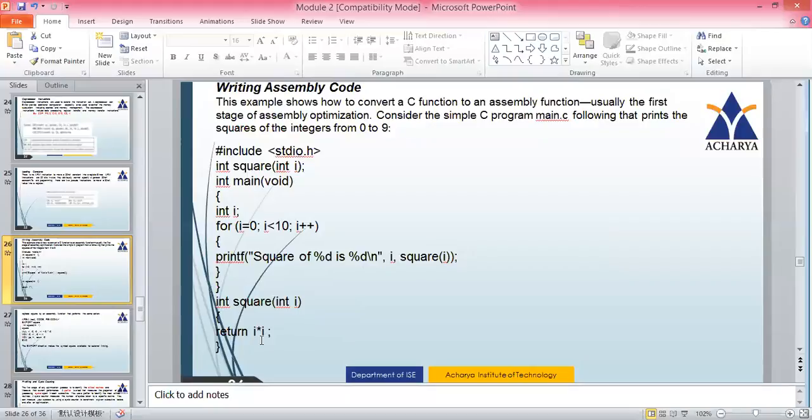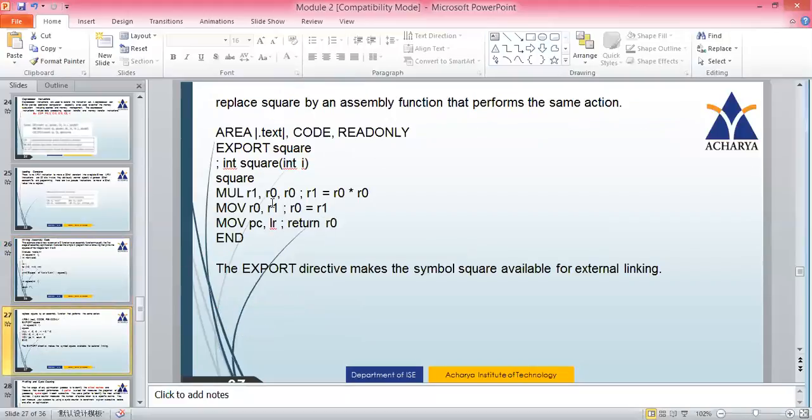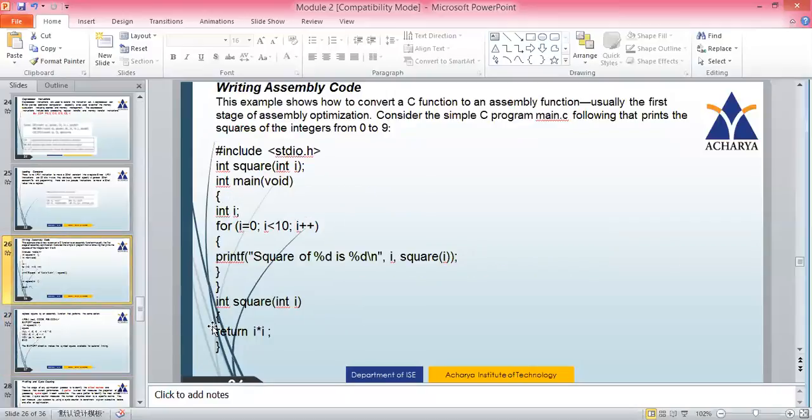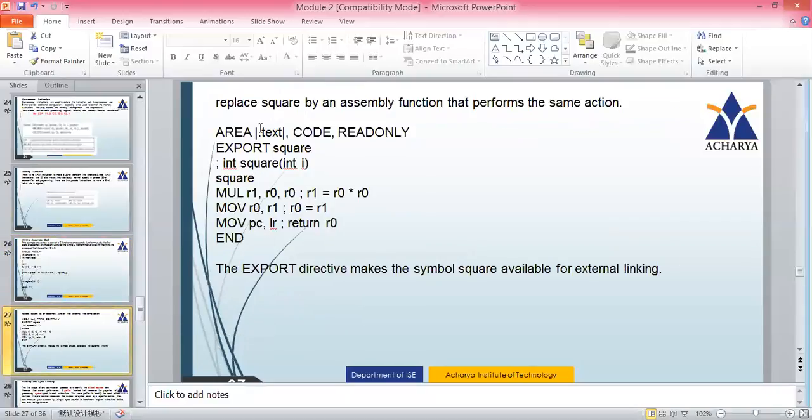Now, let us optimize this using assembly code. This function we can rewrite in assembly code. So let's see how the assembly code will look. Now only the square function we are replacing. So this is the normal ARM programming code. Whatever you have written after AREA is the actual program. It's read only. This you have seen in the lab programs. EXPORT square. Square is the name of the function. This is a comment, for our reference.